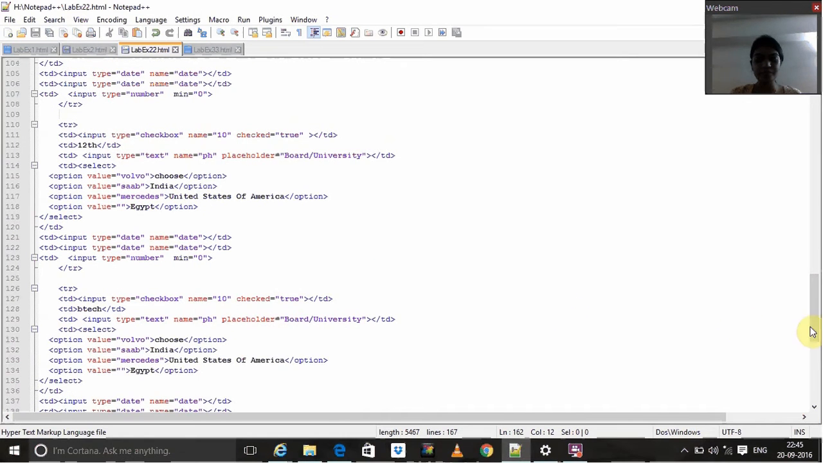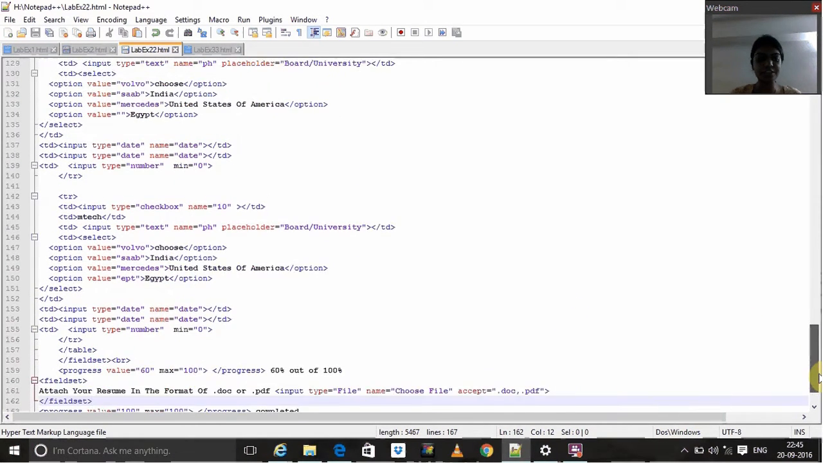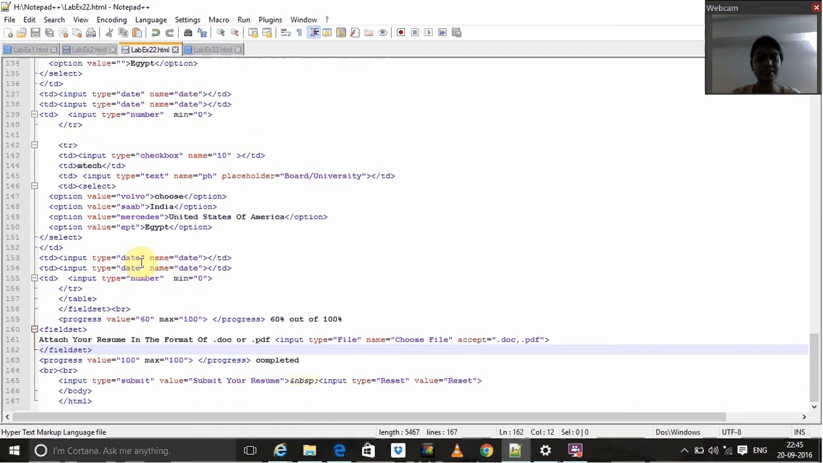Then, as I fill in my resume form, I have various types of data and various types of type, mostly in the form of date, number, checkbox and radio. And in the end, for choosing a file, I have type equal to file, name equal to choose file, in the form of doc or PDF. And then in order to submit my resume, I have a submit button. When I mention type, I can say submit, which creates its own submit button and submits my resume.